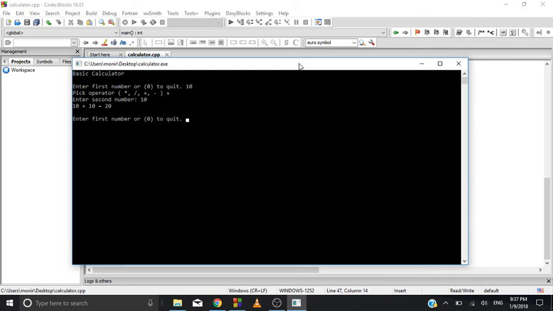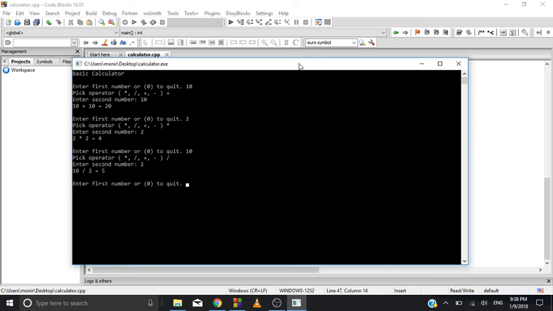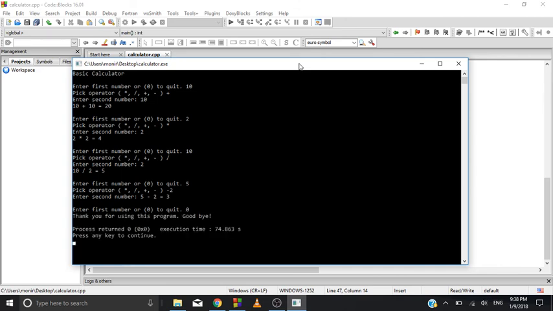Let's test all the operators. 2 multiply 2. Oops, okay, this always gets me. There we go, 4. And let's enter 10 divided by 2. There we go, 5. Subtract: 5 subtraction 2 should be 3. There we go. What else? Hey, I'm done. Thank you for using this program. Goodbye.